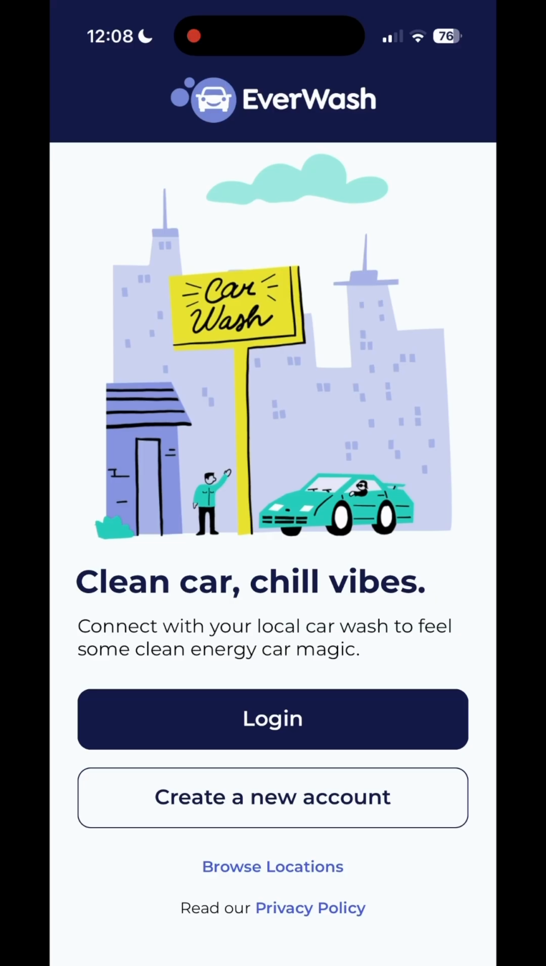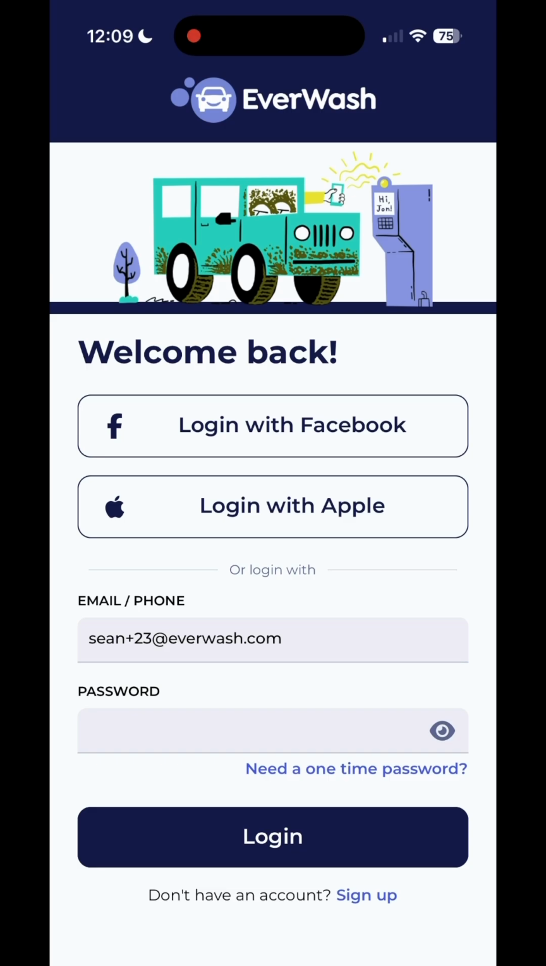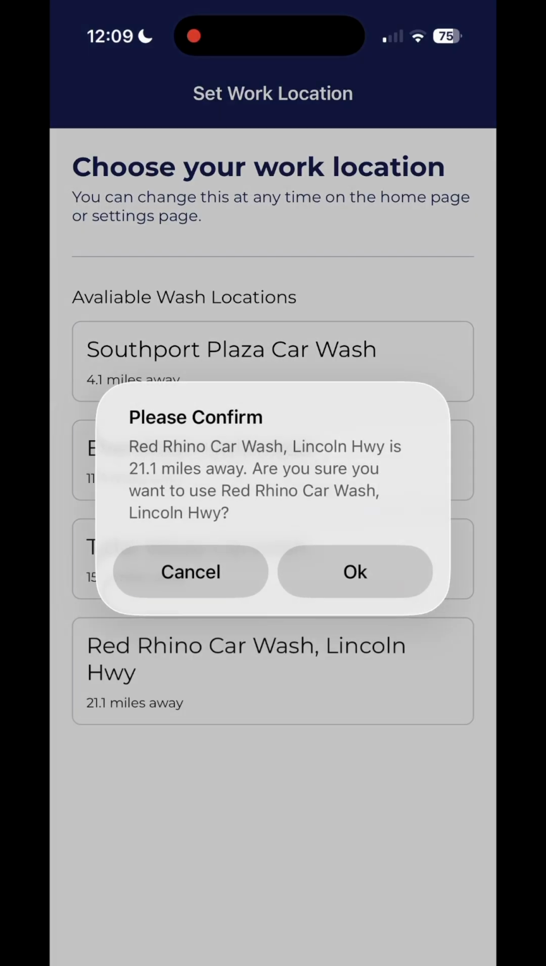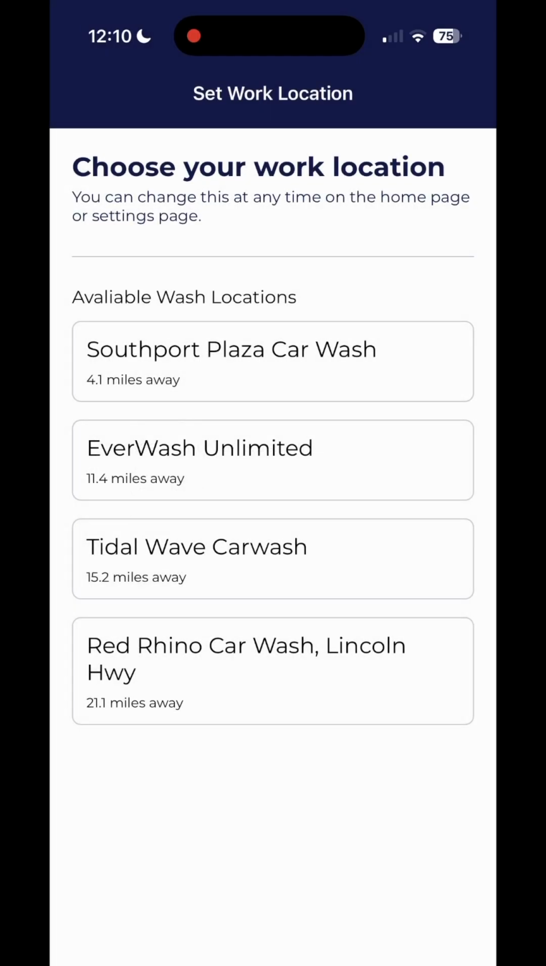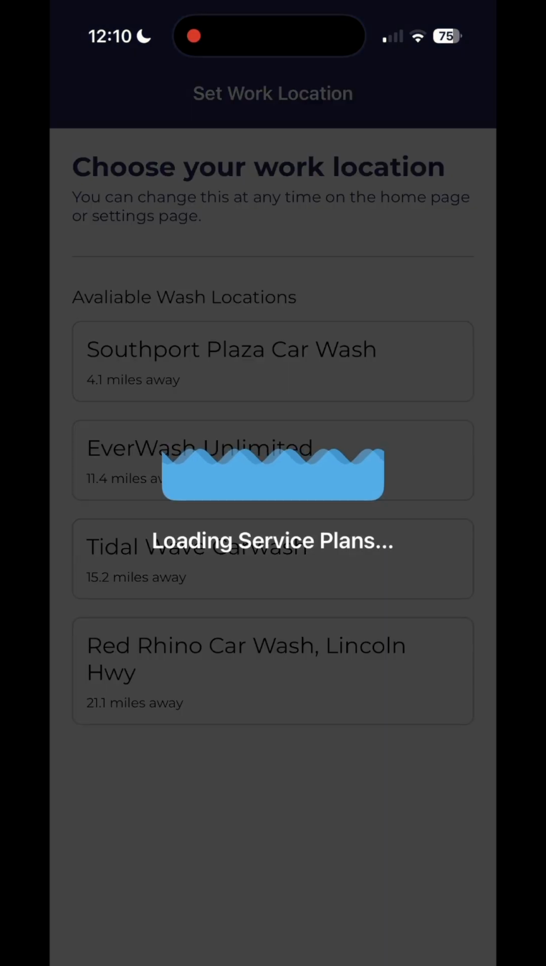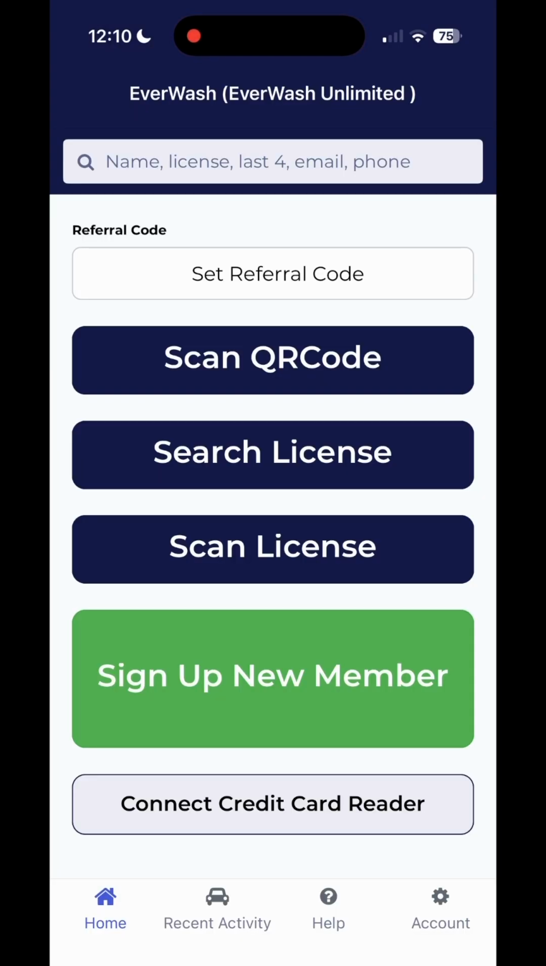Let's get started. When you open the EverWash app and log in, attendants who work at more than one location will be asked to select where they're currently working. You'll see a list of your assigned locations, along with the approximate distance to each one. If a selected location is unusually far away, the app will prompt you to confirm your choice. Once selected, your active location is clearly shown in the app. All sign-ups, scans, and activity are now tied to the correct wash, improving reporting and accountability.